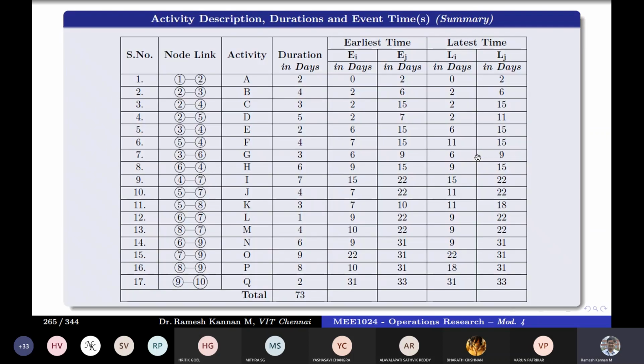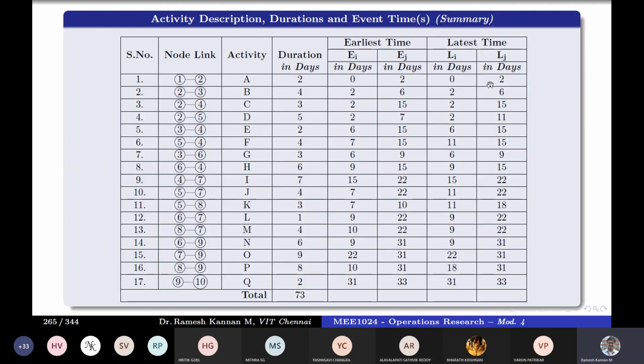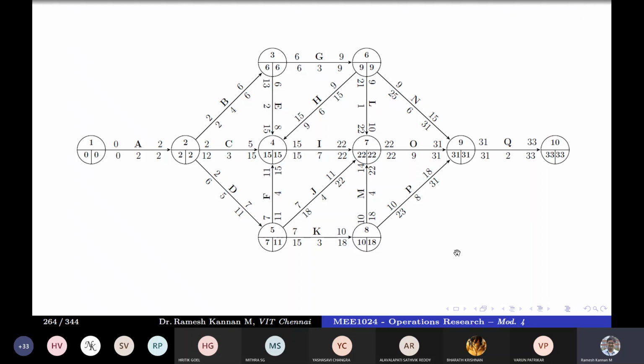So float duration. This is the tabulation of all the things. I've just put 0, 0, 2, 2, and so on. All these things are given here: event times, and the activity times, early start time, early finish time. It is not necessary to do this in the exam. If you have this diagram itself, it is more than sufficient.